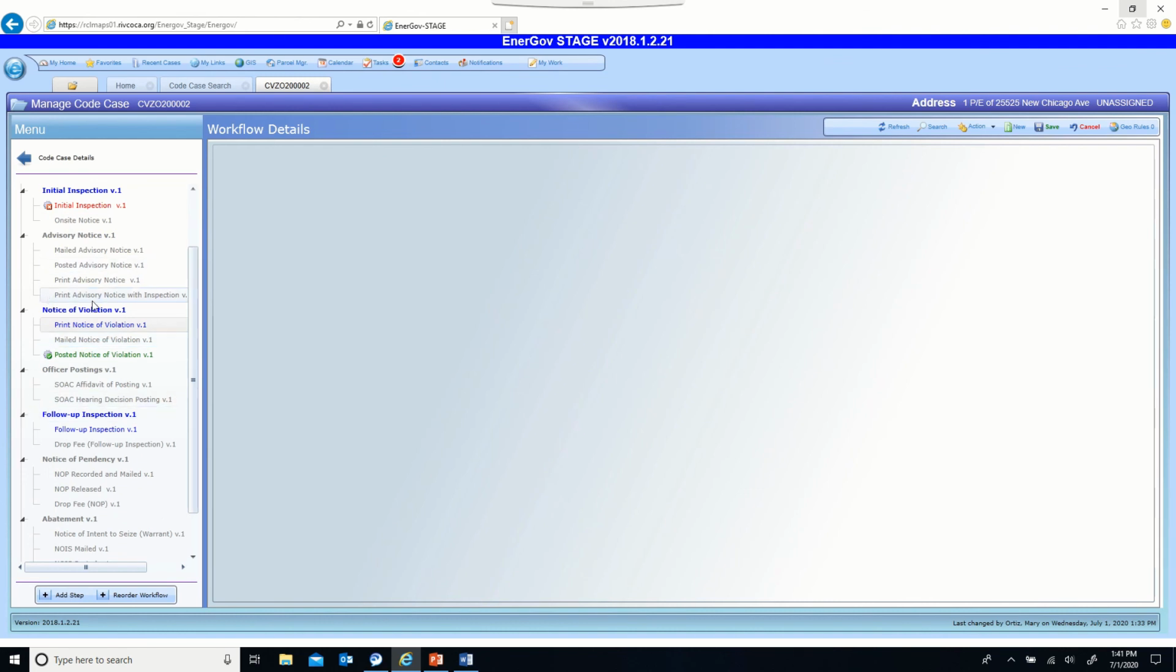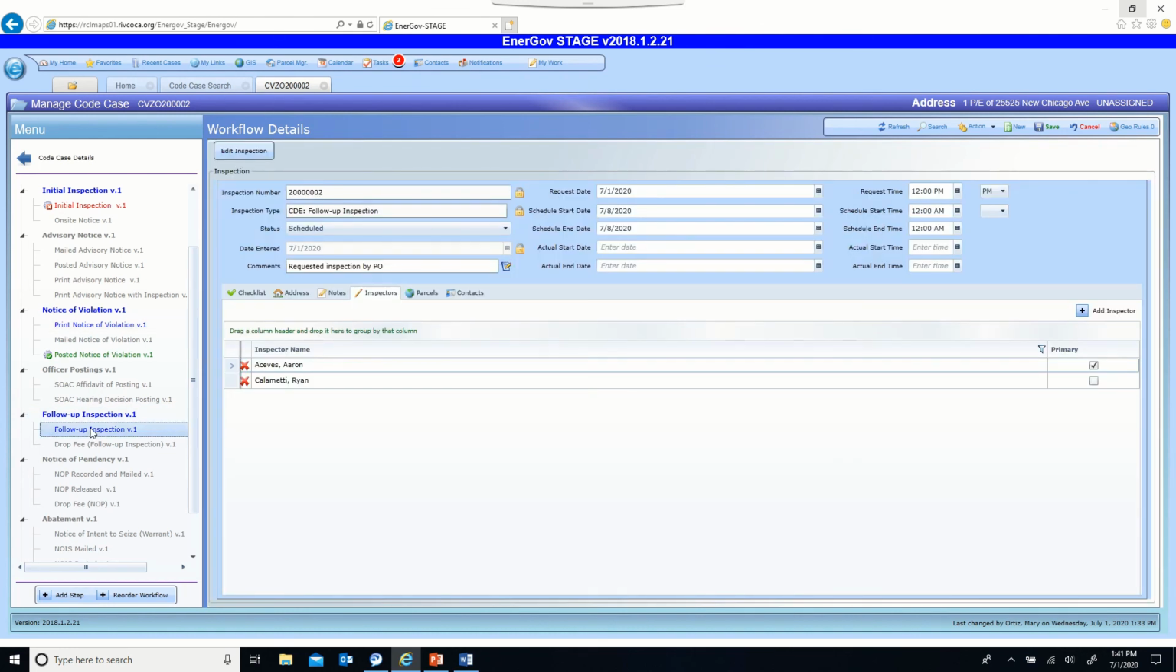Something else you'll notice in the workflow is on some of the steps there will be an added action of drop fee. So in activities, when we did a follow-up inspection on a flat fee case, the activity would trigger the fee. In this instance, we're doing a follow-up inspection. You're going to go out and tell me whether or not it's been corrected. If it's corrected, there's no fee that applies.